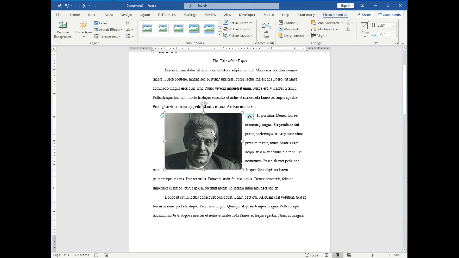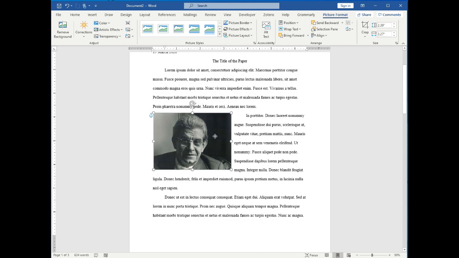And I still want to reposition the image. So I'm going to click and drag that until I see that green vertical line showing me the image is aligned with the left margin of the document.